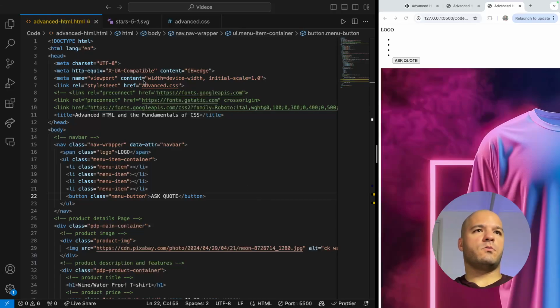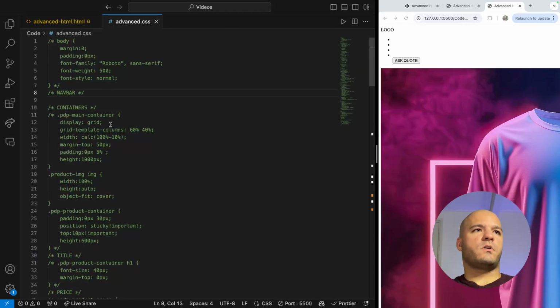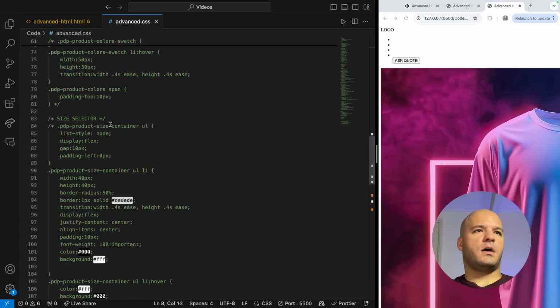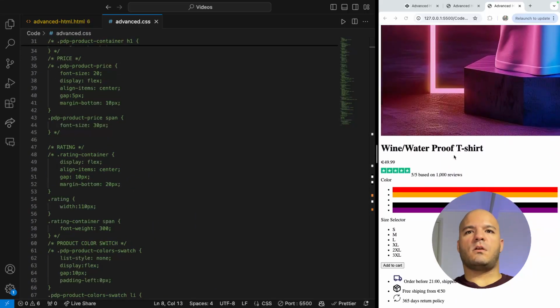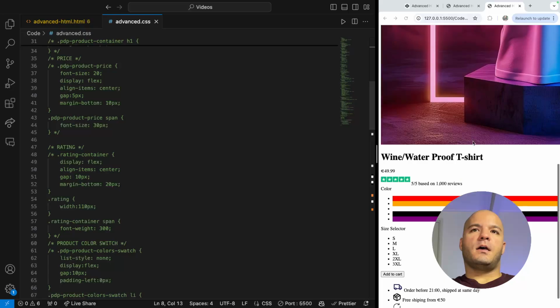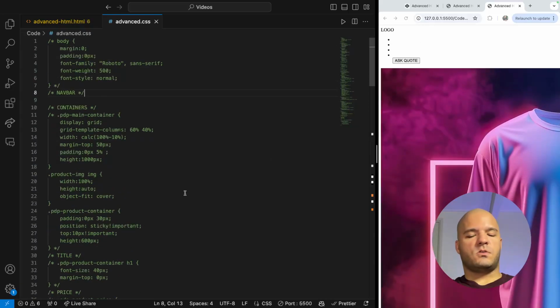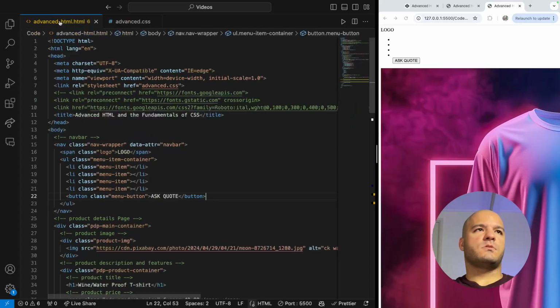Here on top you will see that I am referring to this advanced.css, which is where I am applying all my CSS changes. As you can see, I have everything commented out, so no style is applying, and if I scroll down, everything is still looking very raw, very ugly. But as soon as we start applying the CSS, we will start changing that. Let's understand what we have there.